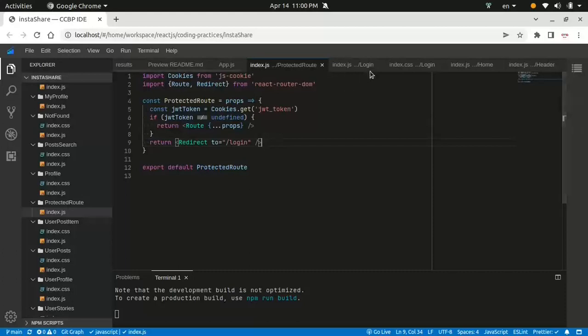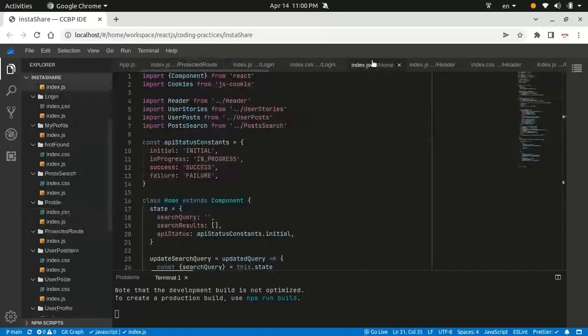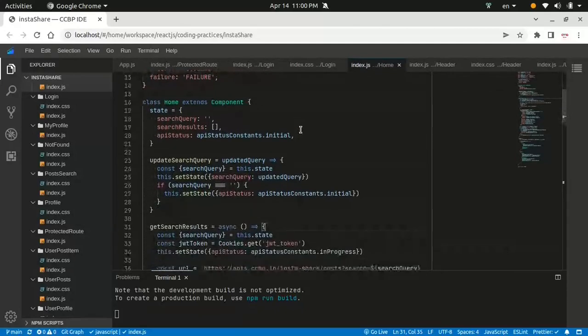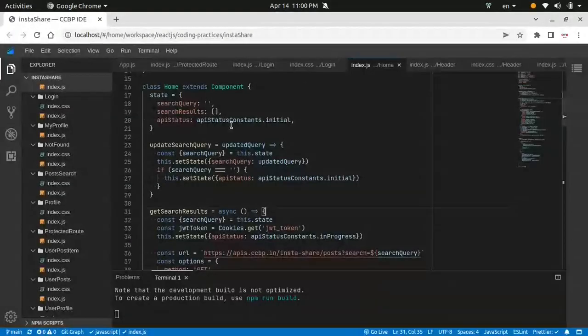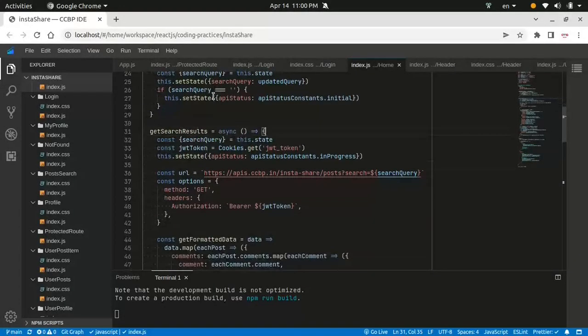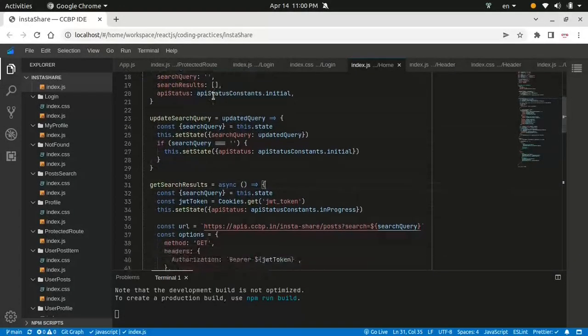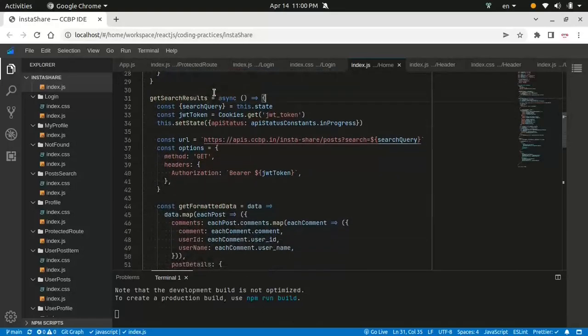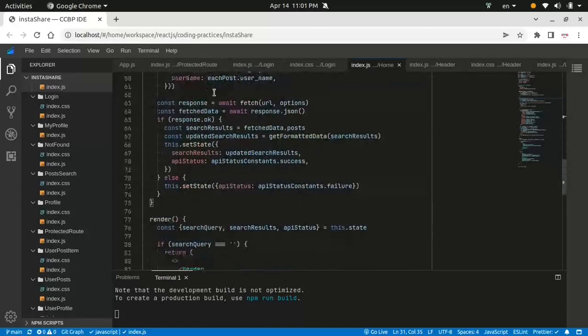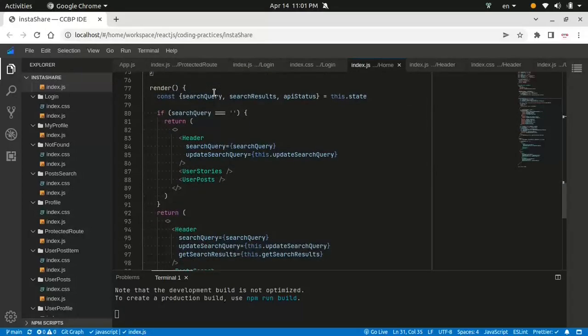Okay, moving on to the home, we have the home route here. Similar to the login, I have imported the component, cookies, and a few other components here. What you see here is that I have a search functionality within the home route. So we have the search state for that, and we have the API call here, and the updating of state, everything here. I'll just skip that, and we'll go to the render method here.